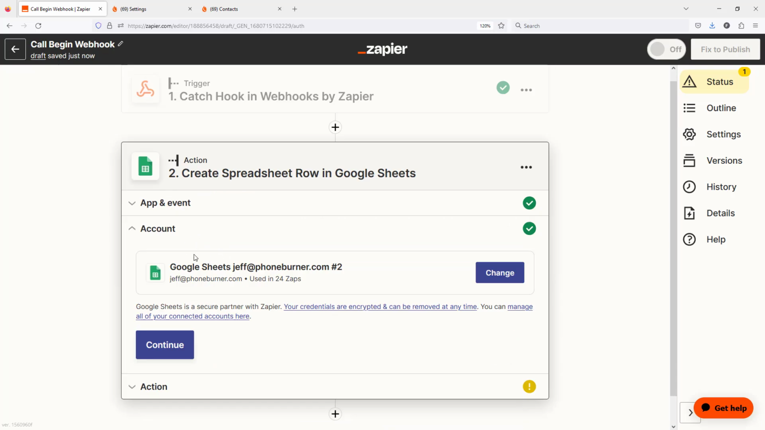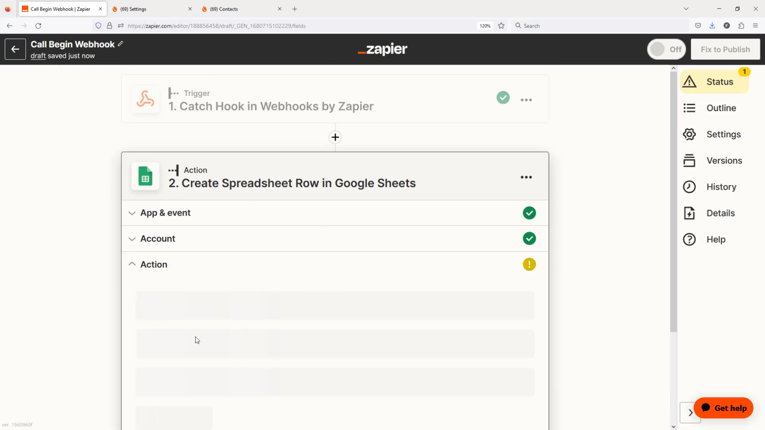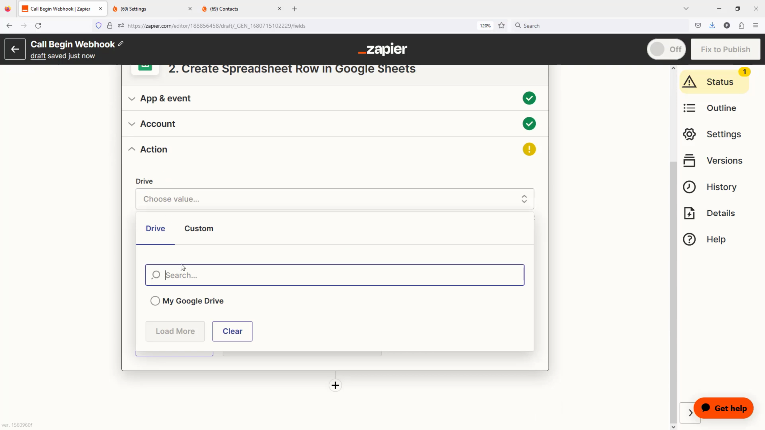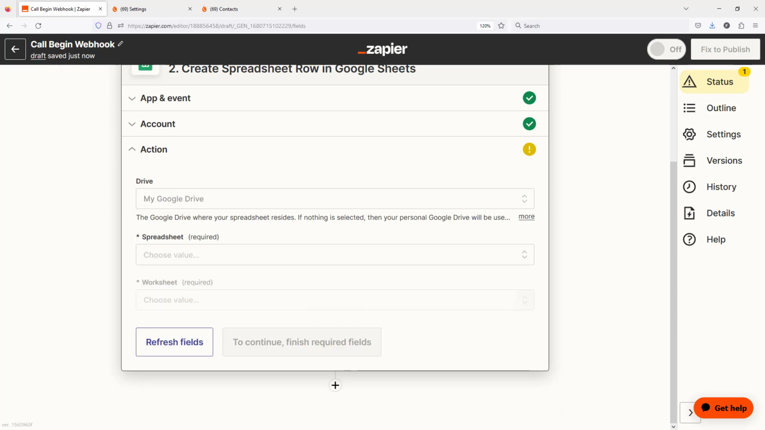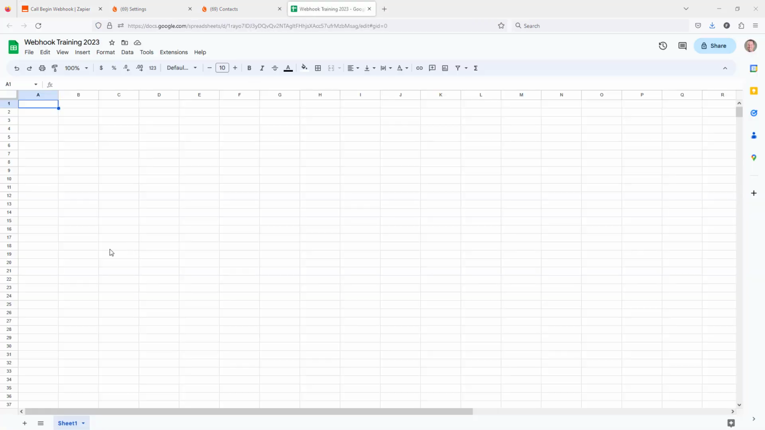I'm going to choose my PhoneBurner Google account, hit continue. I need to choose my drive. Now before I choose my spreadsheet, let me bring it over here. You can see I've got a new Google Sheet here. I'm going to update sheet 1. I'm going to change the name of this to call begin. And I'm going to want to log specific information into the sheet. So let's give ourselves some headers here.